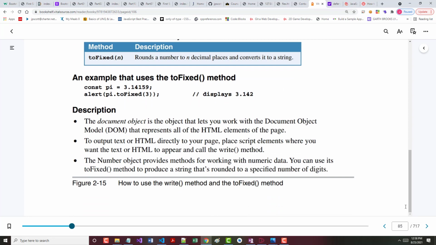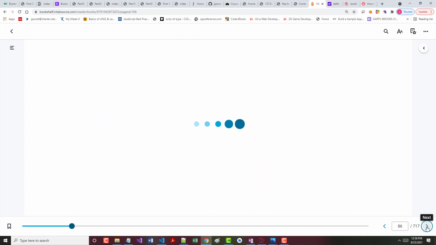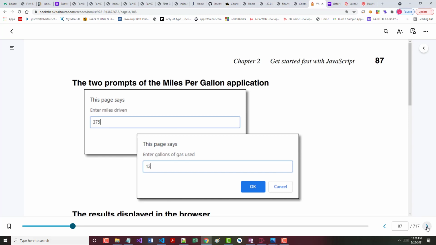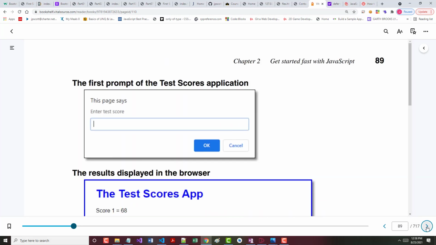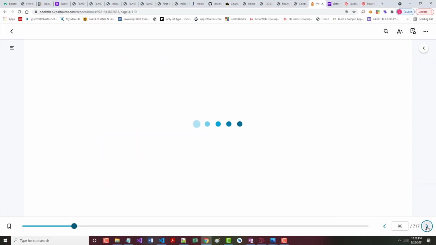They talk a little about the document object model. There's not enough that it pays to go over it. Miles per gallon, well, if you had any problem with the math, I guess you could take a look at that one. And they actually have several versions of the miles per gallon program in this book.